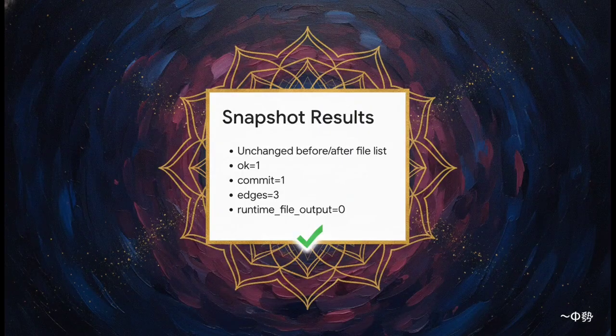But when it succeeds, here is the indisputable proof. A lawful commit with 0 runtime file output, leaving the file system totally untouched. This is the actual verification snapshot directly from the source. The system performed a before and after diff of the entire directory, and the result, exactly 0 lines changed. The C99 demo returned OK1, executed a single lawful commit 1, successfully verified edges 3, and most importantly, runtime file output equals 0. The operation was a massive success, and the system literally left absolutely no footprint behind.